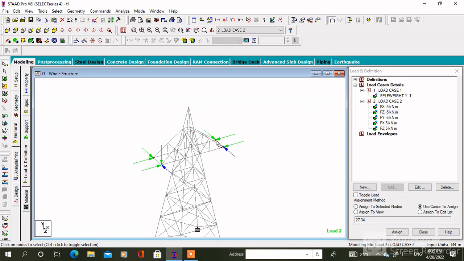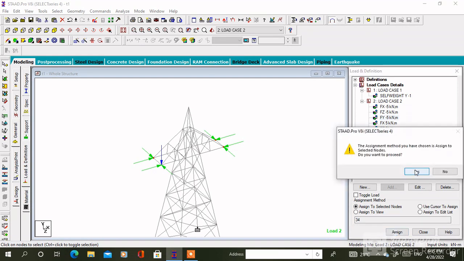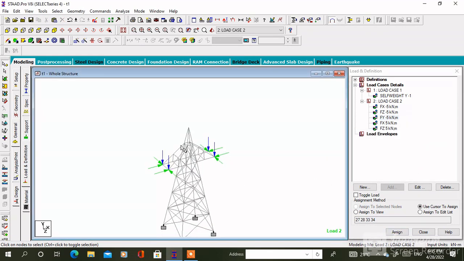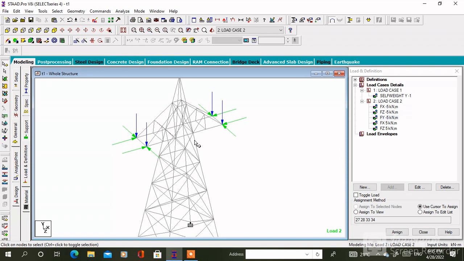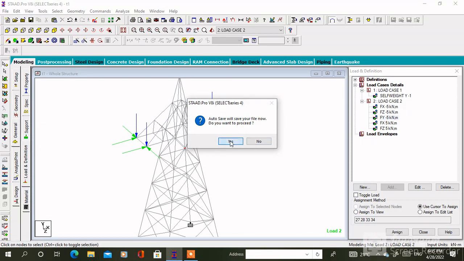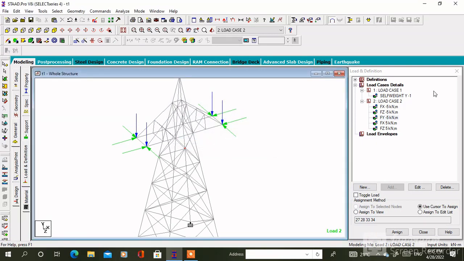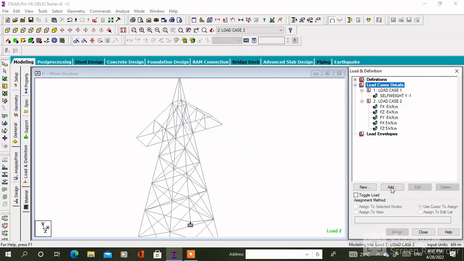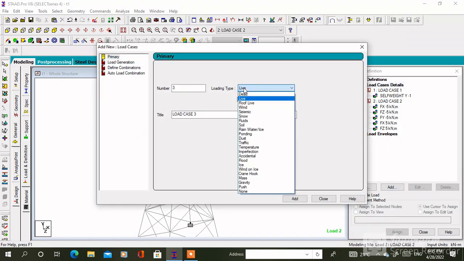Select this node, press control, then select this load, assign to selected node and assign. So the nodal load has been assigned. After that, add the wind load.